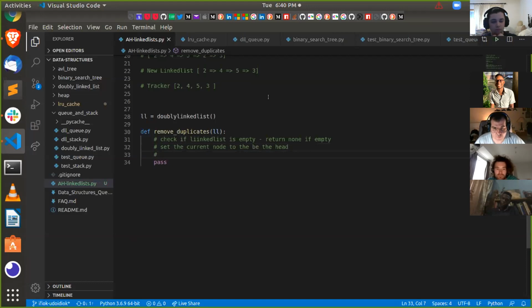Okay. So now the next thing we'll do is our tracker. So let's set a tracker that holds the current element in an array. Okay. So that's our tracker. We'll set our tracker so that each time we move through, we're going to be saving it basically in there.